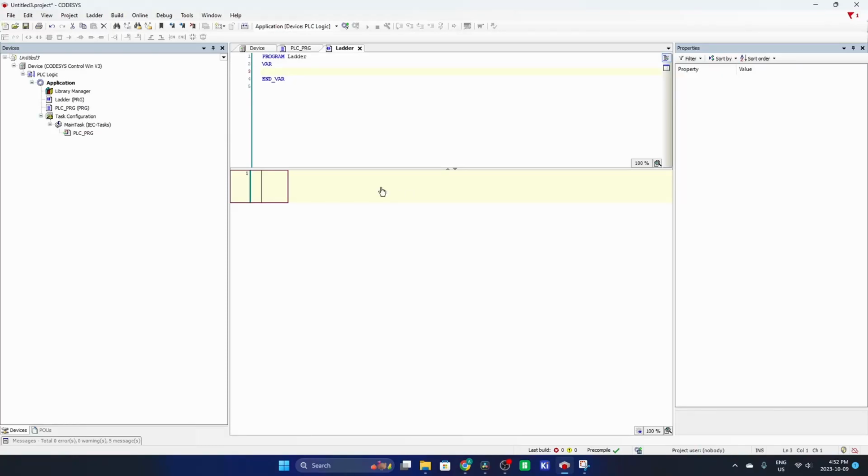Alright, so let's write a little program to take a look at the difference between a normally open and a normally closed contact for an input. So we're going to start with a variable called myBool, which is a bool, output 1, which is also a bool, output 2, which again is a bool.